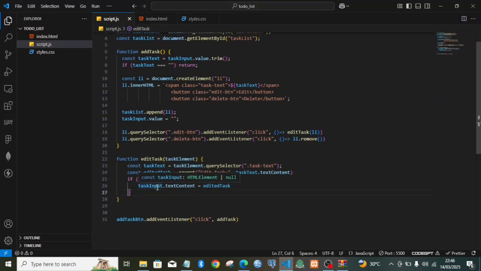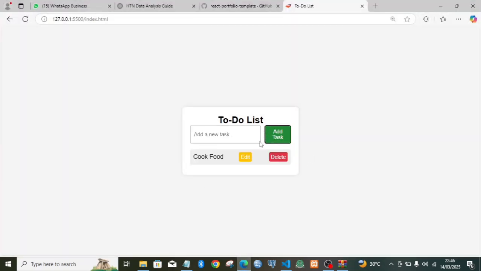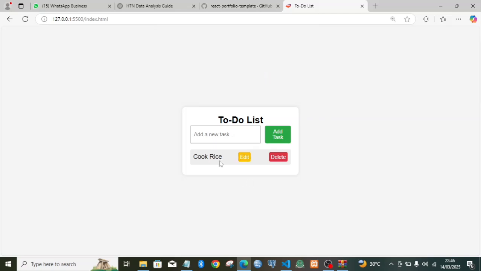Okay, the reason is because I made a mistake here. It should be tags text, not tags input, tags text dot text content. So let me save this and let's do it again. All right, edit. So I'll say cook rice and I click on OK. You can see it has changed already.